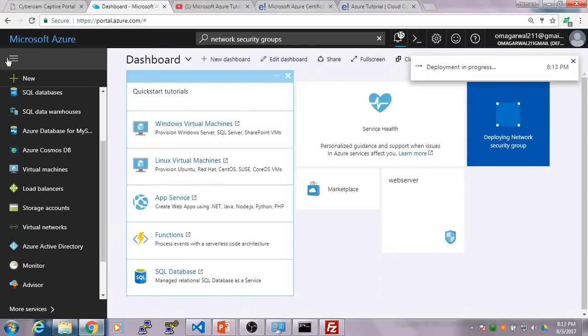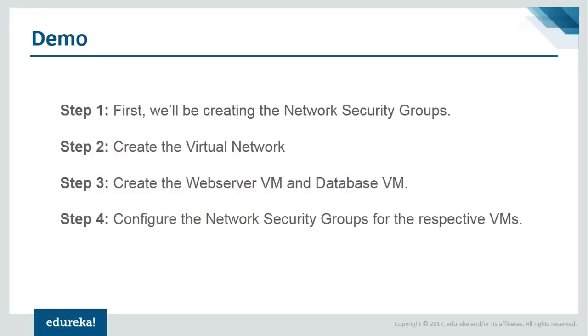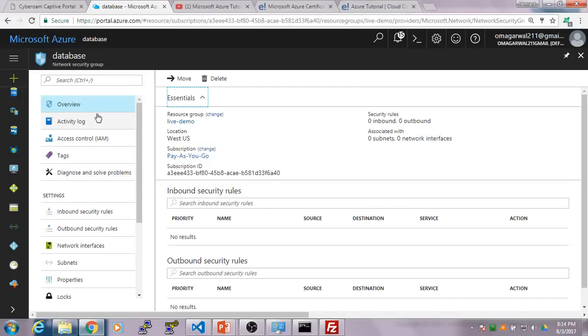Right, now one thing that I want you to notice is, guys, I've not configured any property as of now, right? I'll do that later. So as of now, I just created two firewalls with the name web server and database. Now what I'll do is, let me come back to my slide to see what we'll be doing next, right? So step 2 is create the virtual network. So now I'll be creating the virtual network in which I will be deploying my servers. Right, so let's do that. Let's create a virtual network.